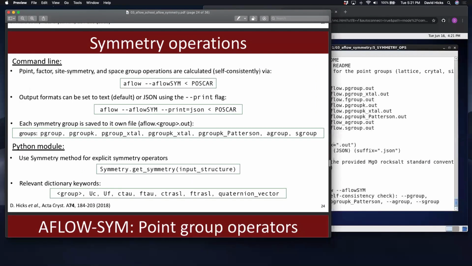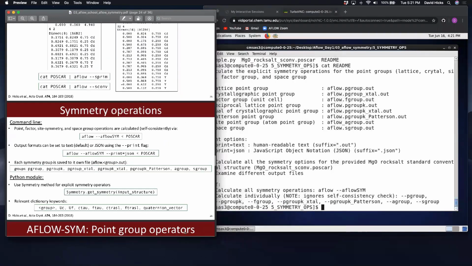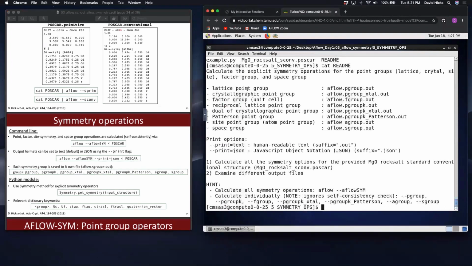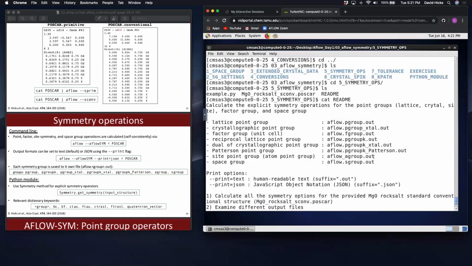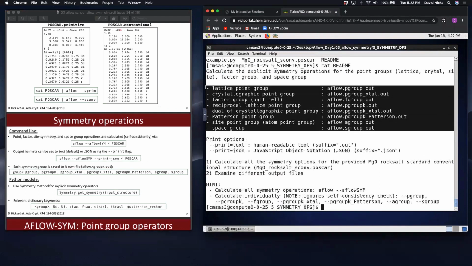So I mentioned before that there are many different symmetry operations that we may be interested in. So for instance, the point group operations, the factor group or unit cell symmetry, the site symmetry, or maybe the space group operations. And so AFLOW can calculate all of these different descriptions in one go with this command here. And so before we run it, what will happen is AFLOW is going to create a few files. And so they're listed here.